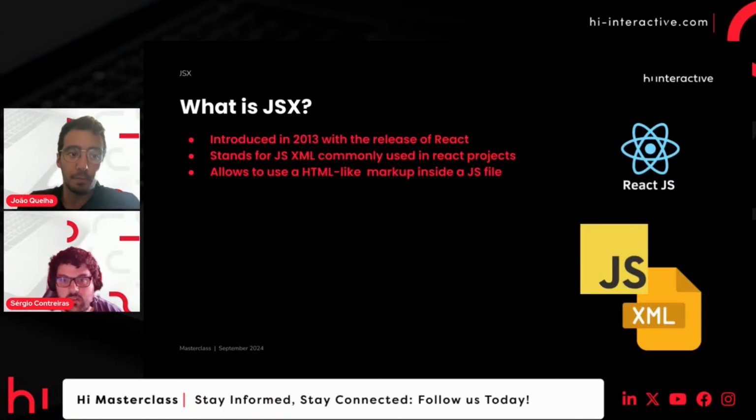So let's start. So what is JSX? JSX was introduced in 2013 with the release of React. React is a library created by Facebook for building user interfaces. The term JSX stands for JavaScript XML. It's commonly used in React projects and allows you to use HTML-like markup inside a JS file, making it easier to create and manipulate UI components.